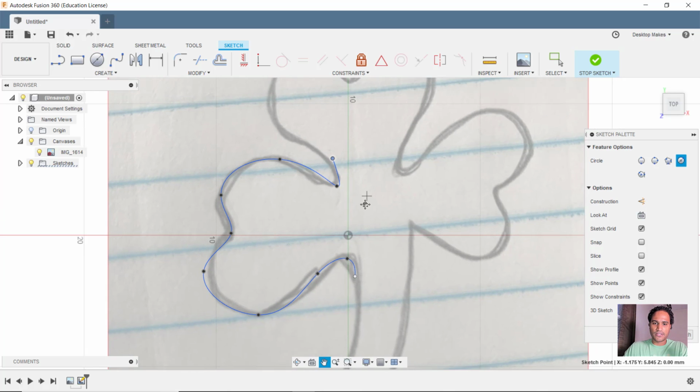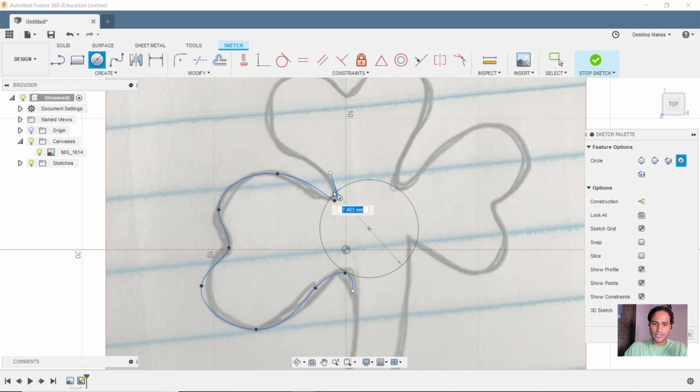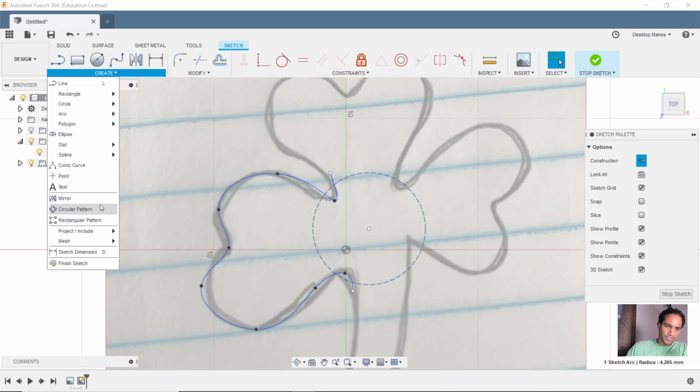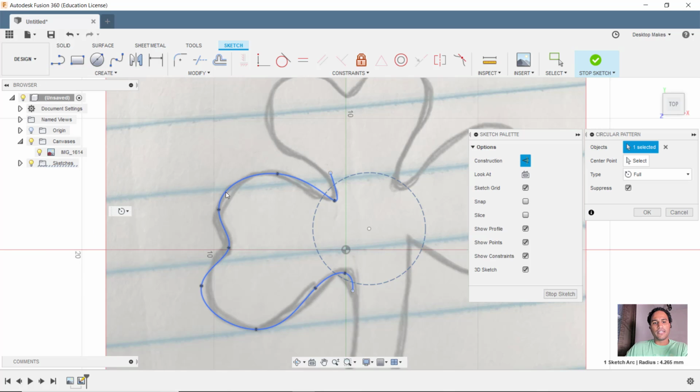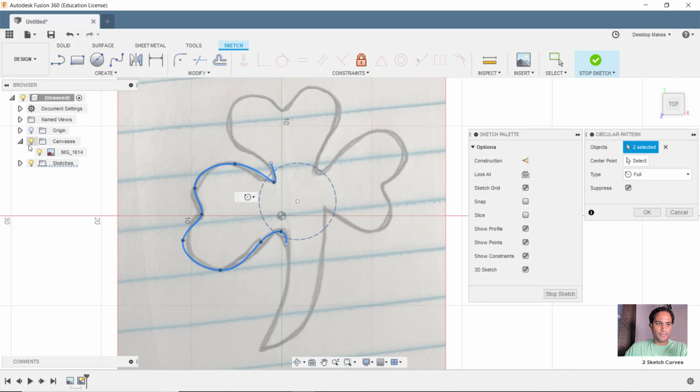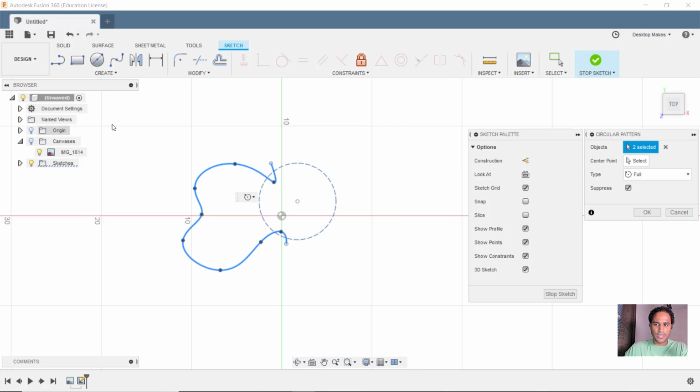So next I'm gonna draw a circle in the middle here. And I just wanna make sure that the edge of my circle overlaps these two little handles here. And I'll hit escape. And now I'm gonna take that circle and hit X to make it a construction line. And then I'm gonna go to create and grab my circular pattern tool. And I wanna pattern this one petal here. So let me zoom out a bit. And I'm going to untoggle canvas so we can see what's going on here.